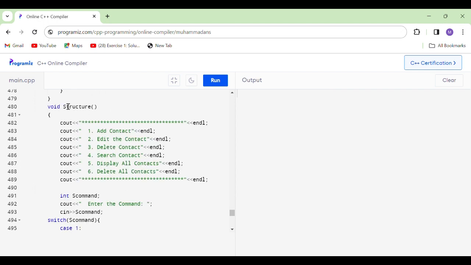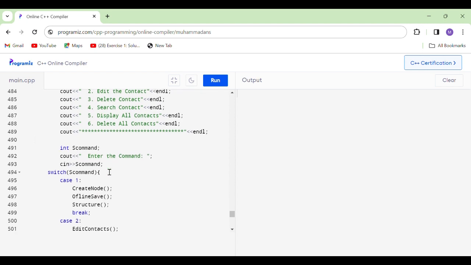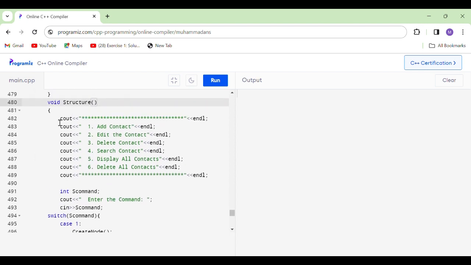Now we have the structure method. Its primary purpose is to display the main menu and prompt the user to choose an operation. Main menu display: this method starts by displaying a menu with various operations for the user to choose from. Each option corresponds to a specific operation in the contact book application.